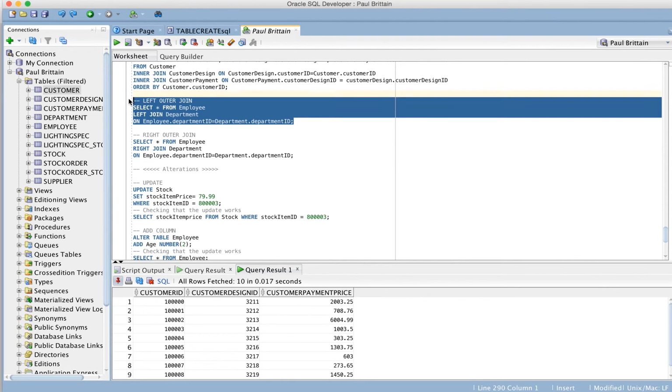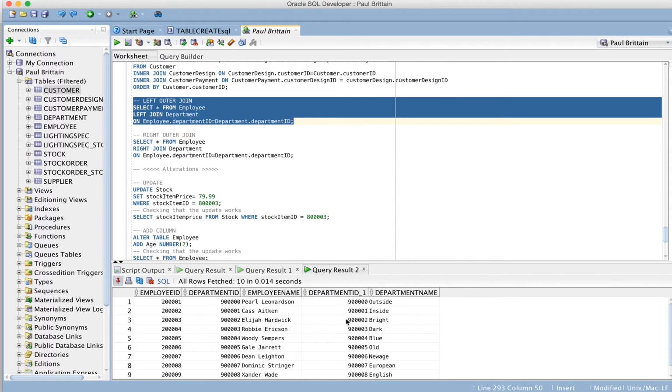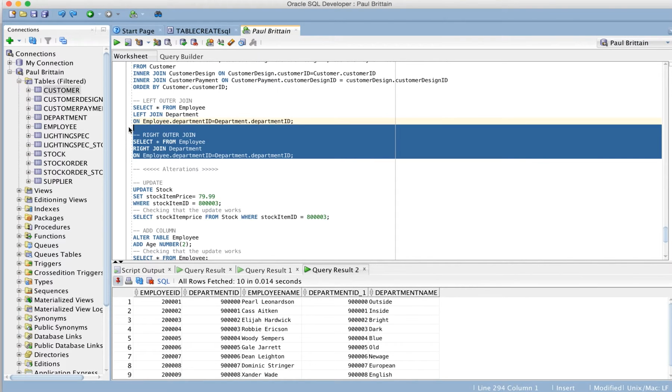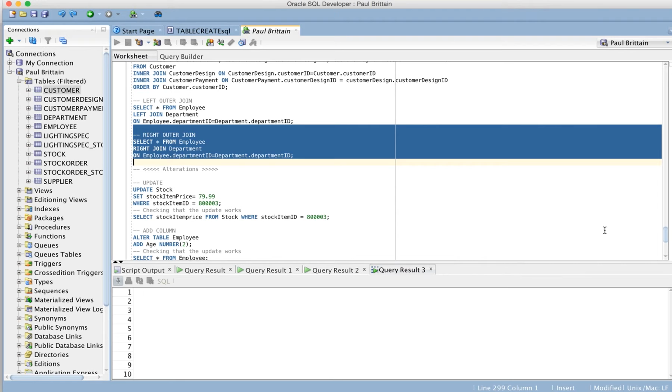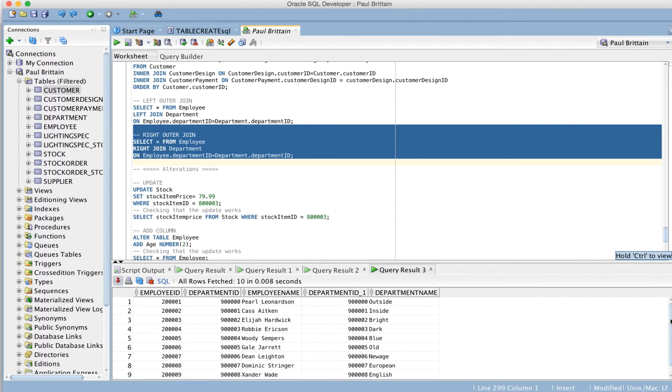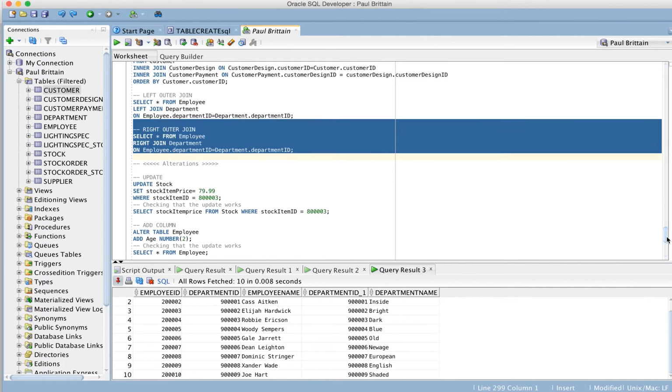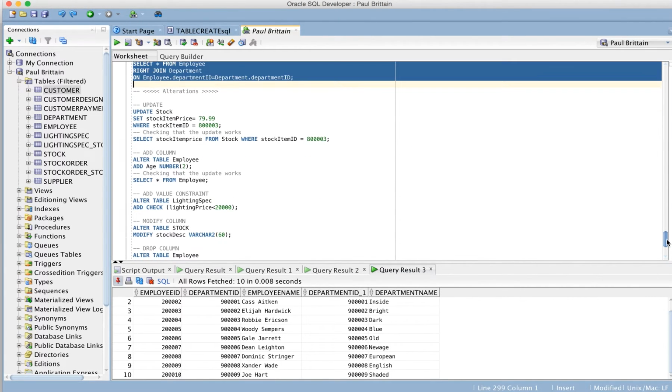The left join is going to be a left join with the table employee. We're going to left join it with the table department, where the department ID is the same, and here you go. Then we have a right outer join, and that's going to be with the table employee with a right join to department, where the department ID is the same. And there's the join.